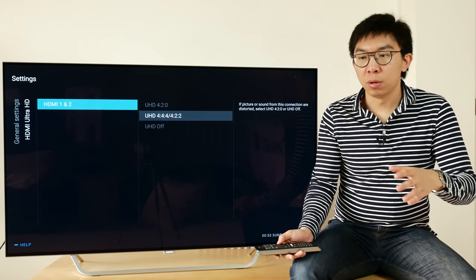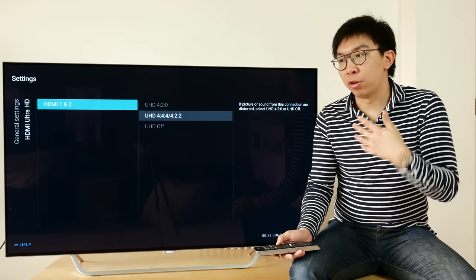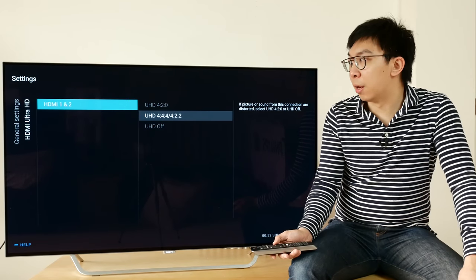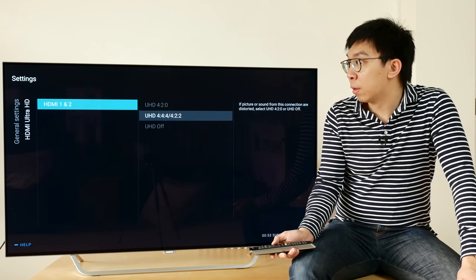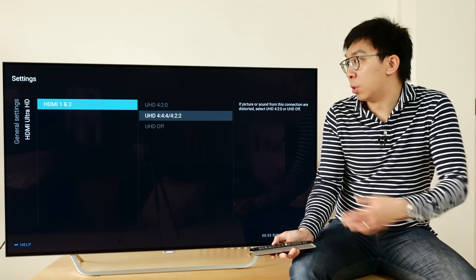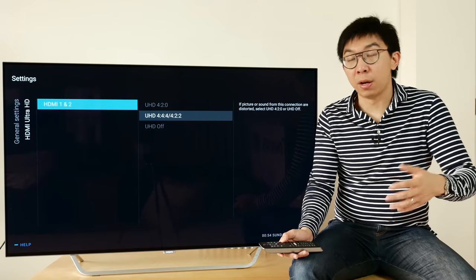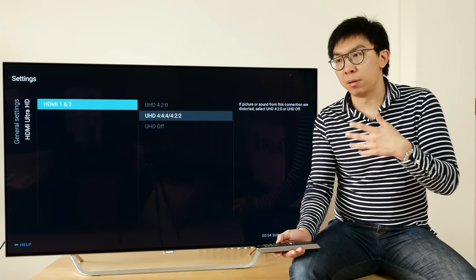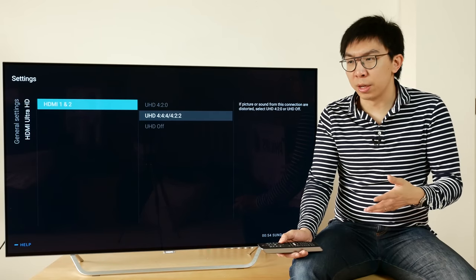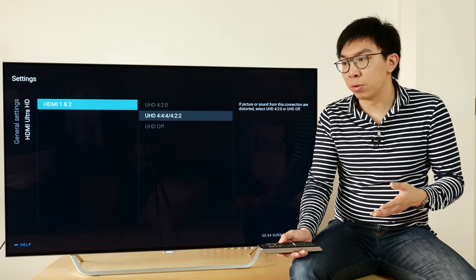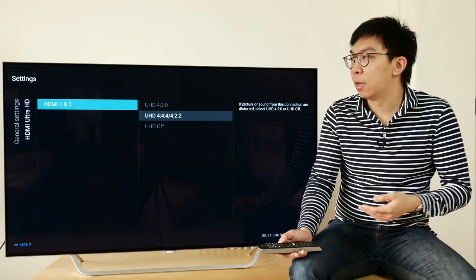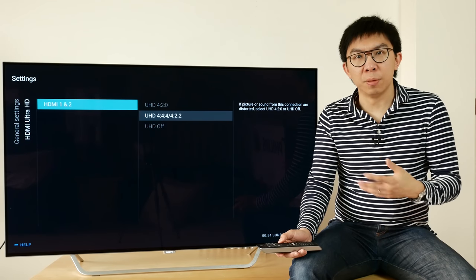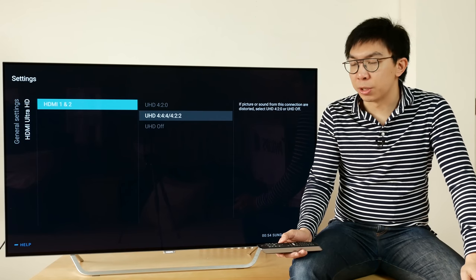So if you want to allow your Ultra HD Blu-ray player to recognize this Philips 902 as an HDR capable display, then I believe you need to switch on HDMI Ultra HD to UHD 444 or UHD 422 for the higher bit depth and the higher chroma. Now the equivalent settings on other brands are, I think on Sony it's called enhanced signal. On Samsung's, they are called HDMI UHD color. On LG televisions, it's called Ultra HD deep color. Ultra deep, that's what she said.